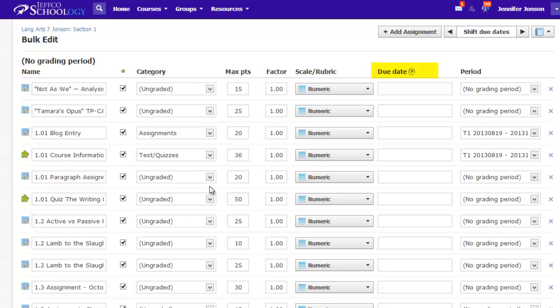I can also quickly assign due dates here, but I'm not certain of my due dates just yet, so I'm going to skip that step. I can quickly adjust multiple assignment categories and grading periods right here, but for those I don't know yet, I'll probably just adjust them as I teach this class.